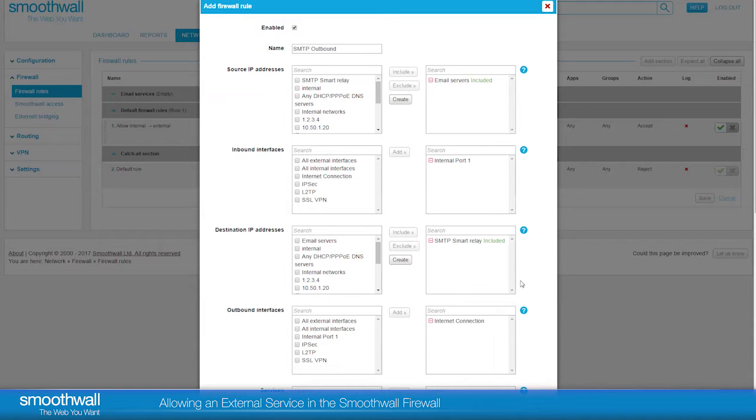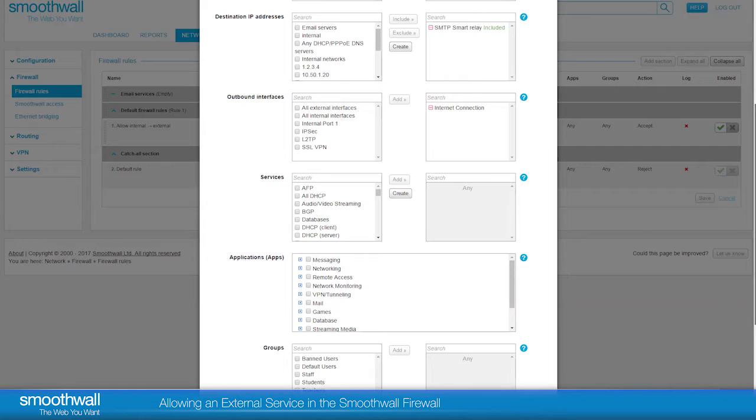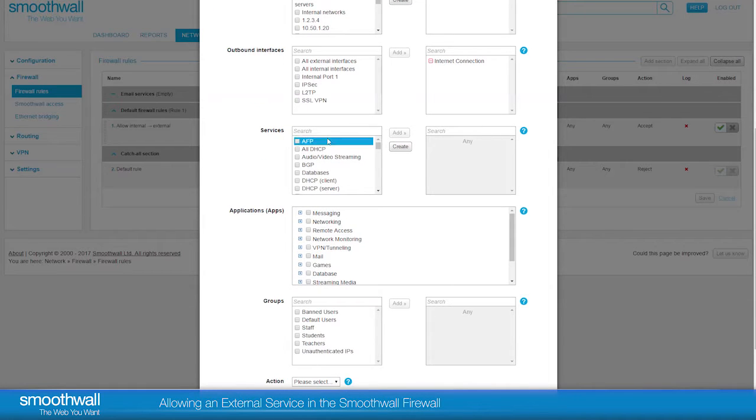The rule can be restricted by services type, and there are a range of standard services available. You can scroll through these or type in the box to search the list. For this email service, both SMTP and the secure version of SMTPS are available. We will choose SMTP. If the service you require is not listed, again, the service object can be created by entering a name, protocol, and the port numbers.